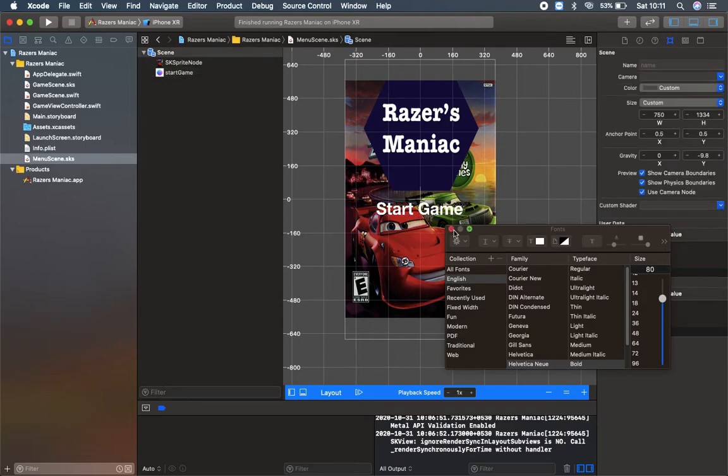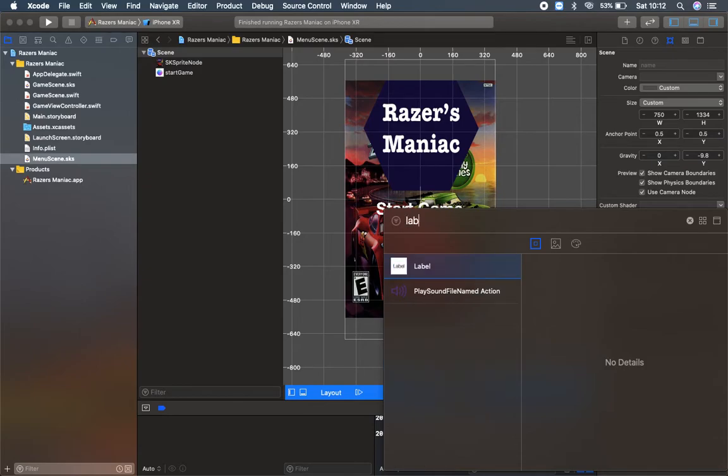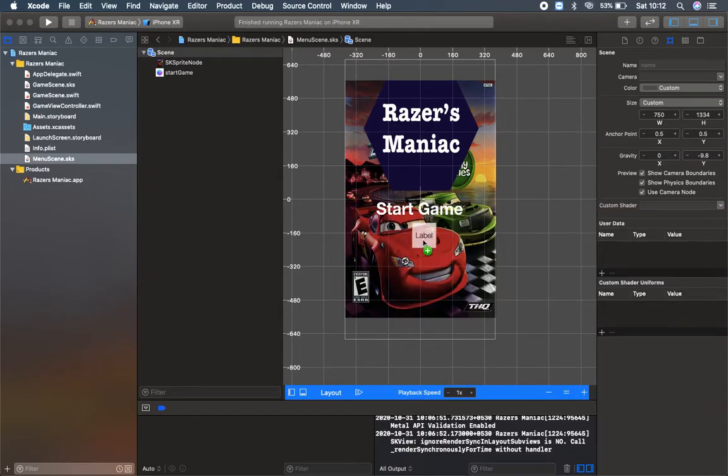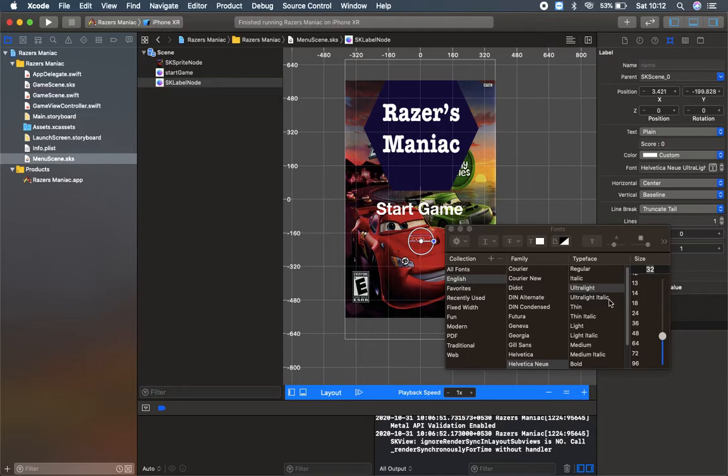Next, I'm going to add another label to show the score. I click on the label and drag it just beneath the Start Game label. I'm going to type the score with a default of 0 as the initial value. For the font, I'm going to select the same Helvetica Bold as we did before, and I'm going to drag the size to 80 as well.